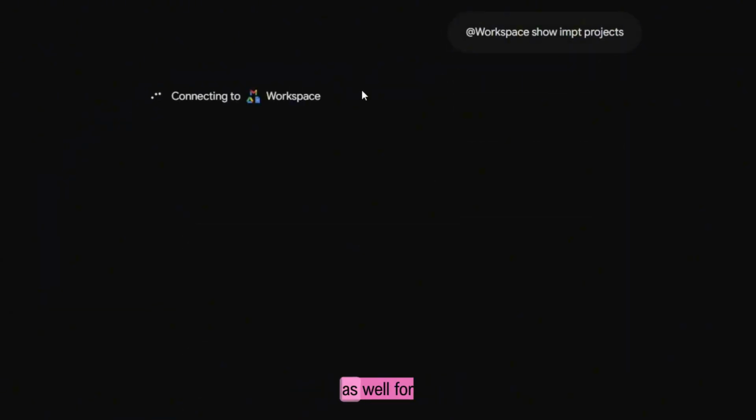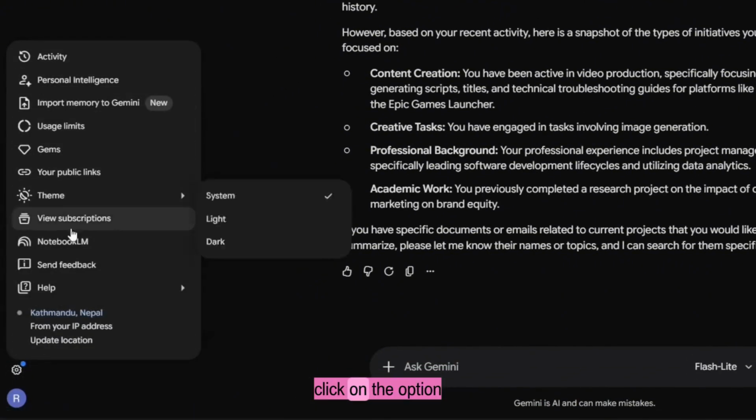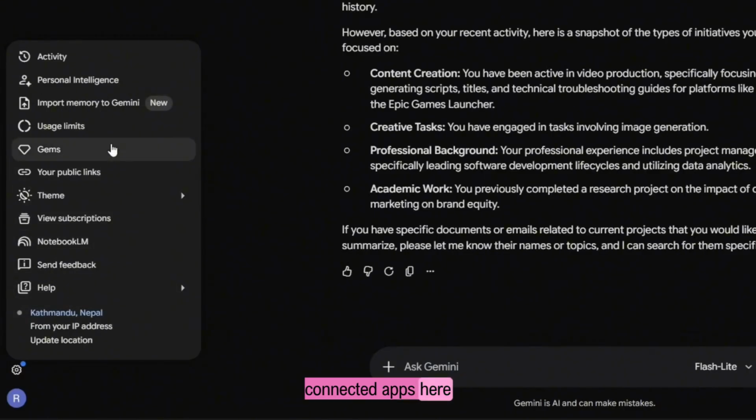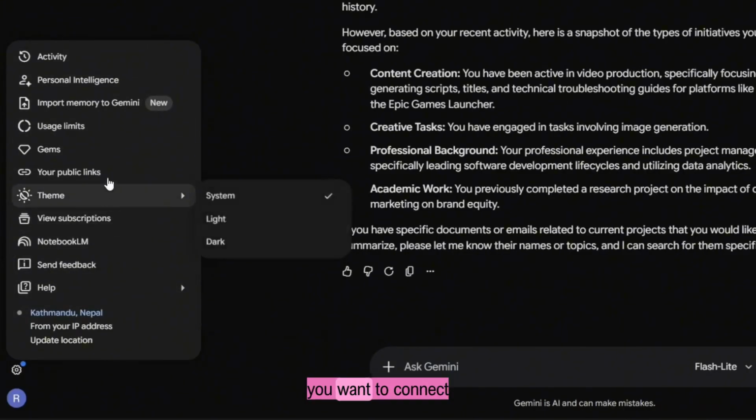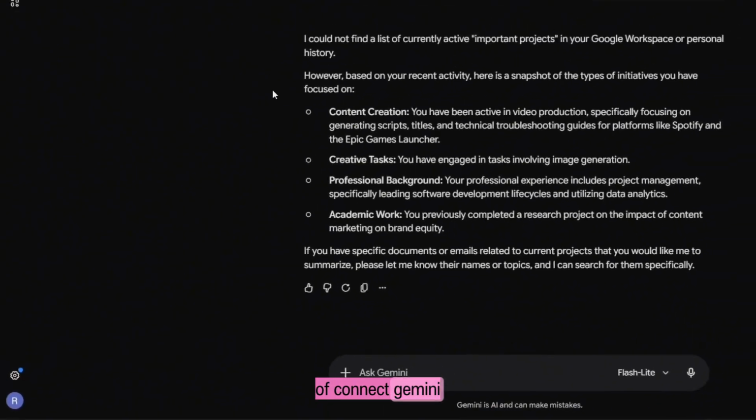Or there is another method as well. For that, you will need to click on this gear icon given at the bottom left. Now click on the option Connected Apps. Here as well, you're going to find all the Google apps. Select the one that you want to connect to Gemini. Simply toggle on the option of Connect.